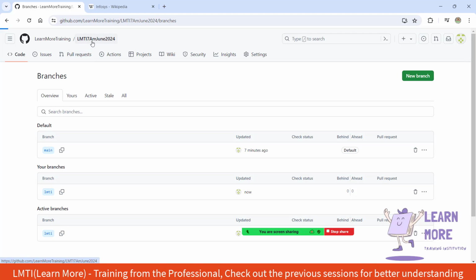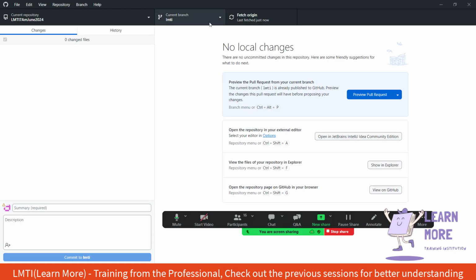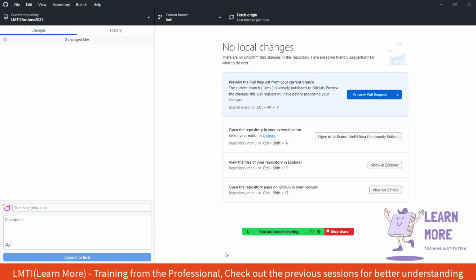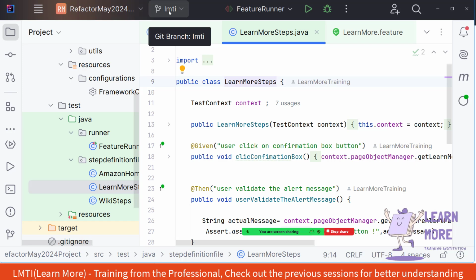And if I navigate to the home page, initially it was only one branch, right? Now it will be showing two branches. So it is pointing to the branch called LMTI. And if you open IntelliJ, automatically it will point to the LMTI branch because we had already done the sync up. We have already provided the path where the code is cloned. So whatever branch we are pointing to will automatically be updated in IntelliJ as well. Not only IntelliJ, whatever IDE you are using will point to the respective branch.